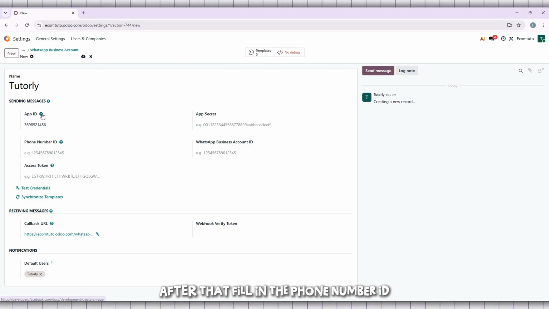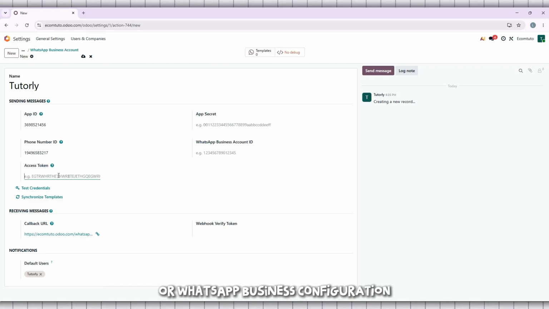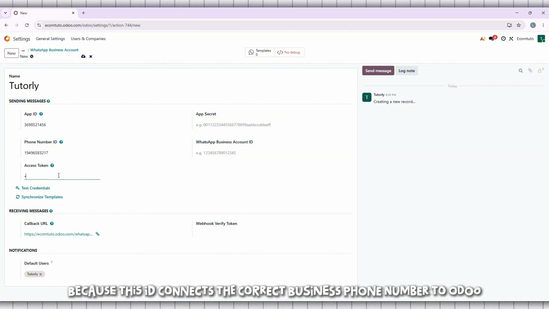After that, fill in the phone number ID. This should correspond to the phone number asset tied to your WhatsApp Business API setup. Make sure you copy this value exactly from your Meta or WhatsApp Business configuration, because this ID connects the correct business phone number to Odoo.